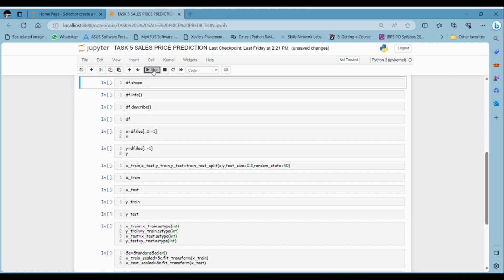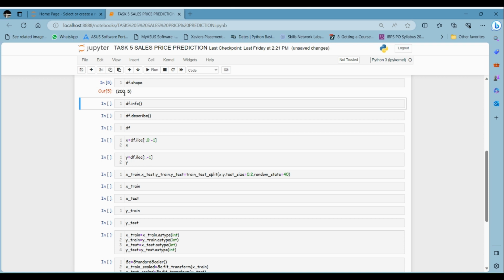So let's execute it. In this case we are getting 200 rows, 5 columns. So it's printed in the form of a tuple. The first element indicates the number of rows, which is 200, and the second element indicates the number of columns, which is 5.